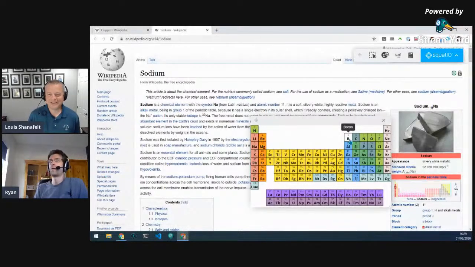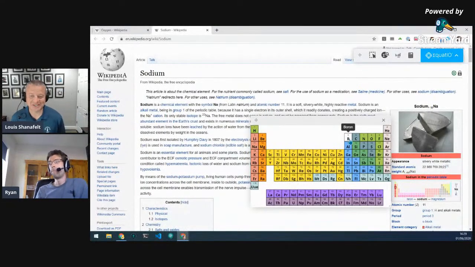Yep, that's very cool. The only thing about shrinking it down like that is, like Ryan said, you'll still be able to see the element. It just might be a lot harder to see the atomic mass.